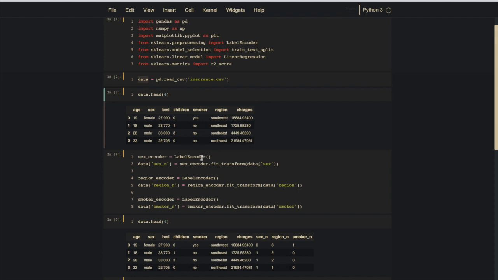So we first need to convert these into numerical values. For that, we will create an instance of a label encoder for each column we want to change, and then just fit and transform. We will make a new column, sex underscore n, where n means numerical. Similarly for region and smoker. We first create the instance, and then fit and transform, which means fitting those columns into the encoding and transforming them as well. We will do it for all three.